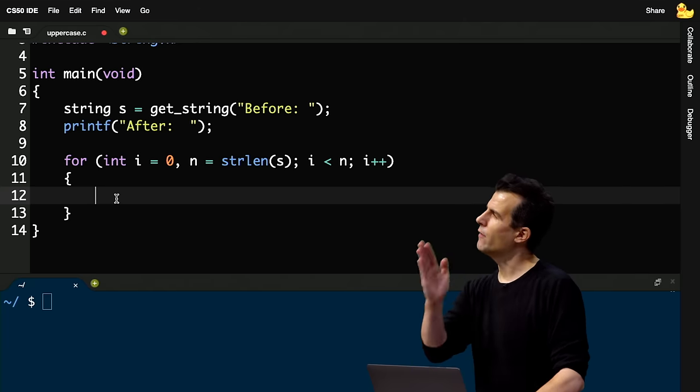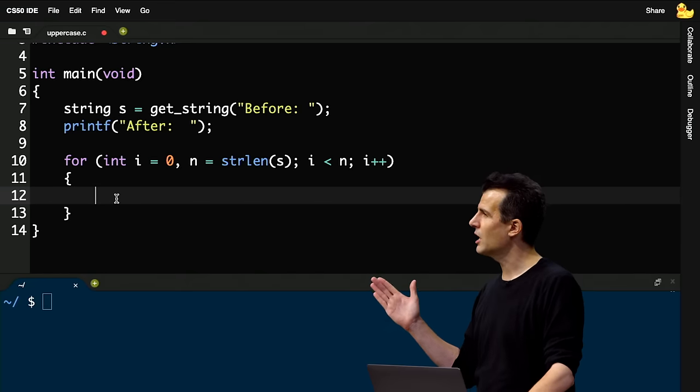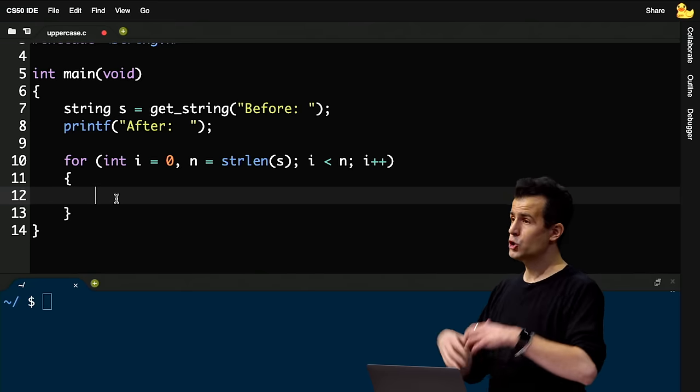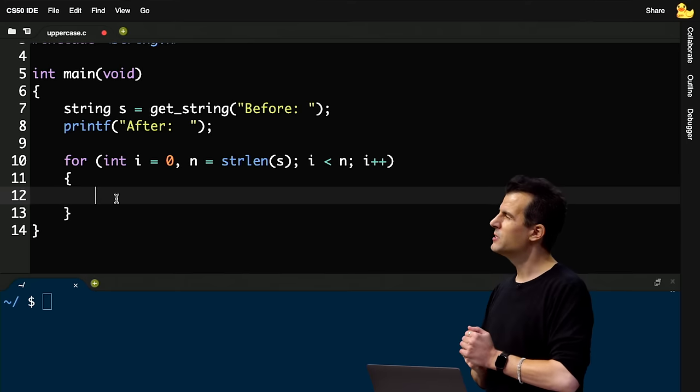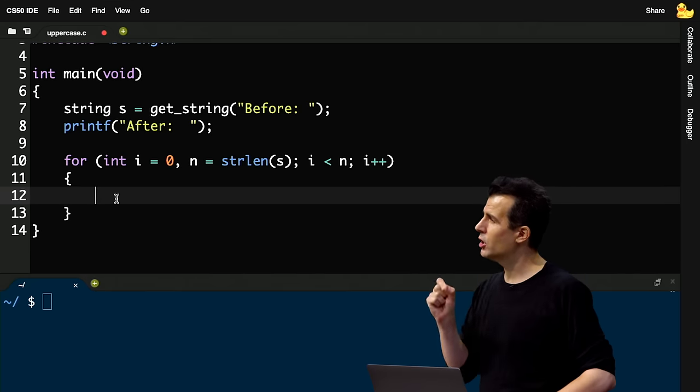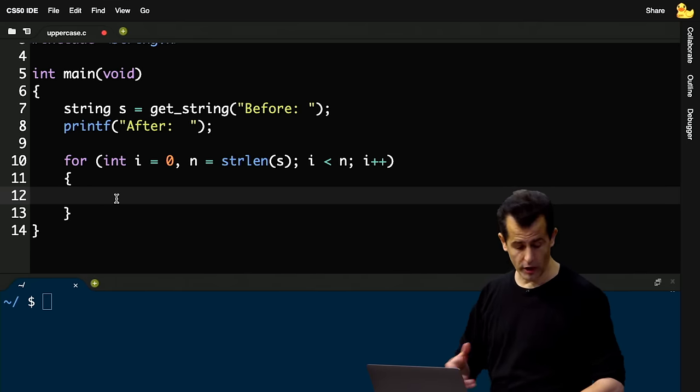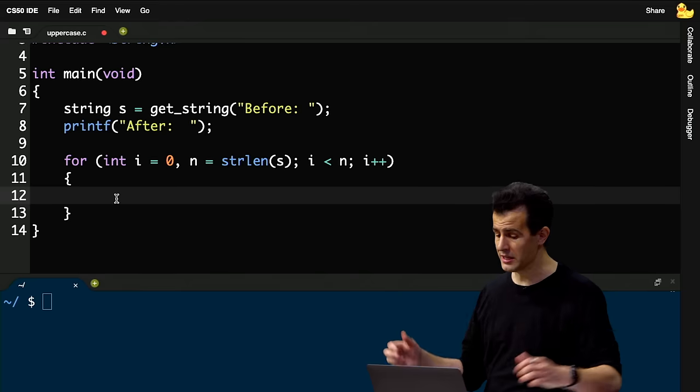And then let me ask the question. I want to iterate over every character in the string that the human has typed in. And I want to ask myself a question, just as we've done with any algorithm. Specifically, I want to ask, if the current letter is lowercase, let me somehow convert it to uppercase. Else, let me just print it out unchanged.